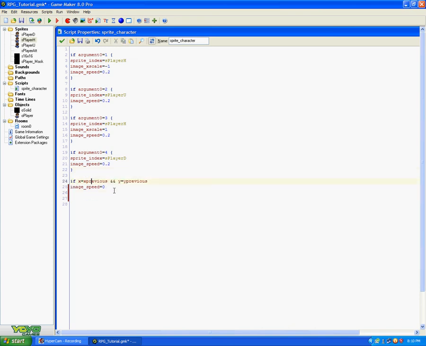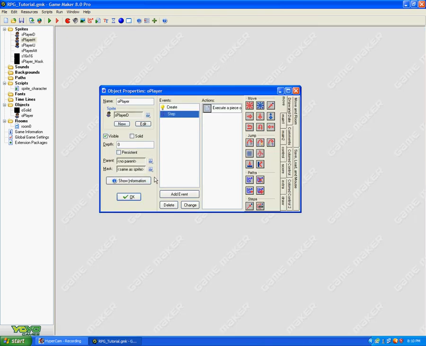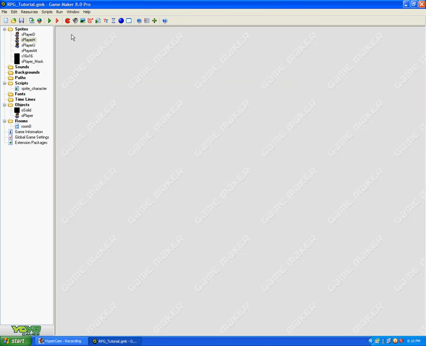And now this is the last part, very easy. If x equals xprevious and y equals yprevious, then image_speed equals 0. So that means if our x coordinate and our y coordinate haven't changed, aka we are not moving, then our image_speed equals 0 and means that we're not moving, because we are not moving. So with all that, sorry, I need to take a breath, that was a lot.